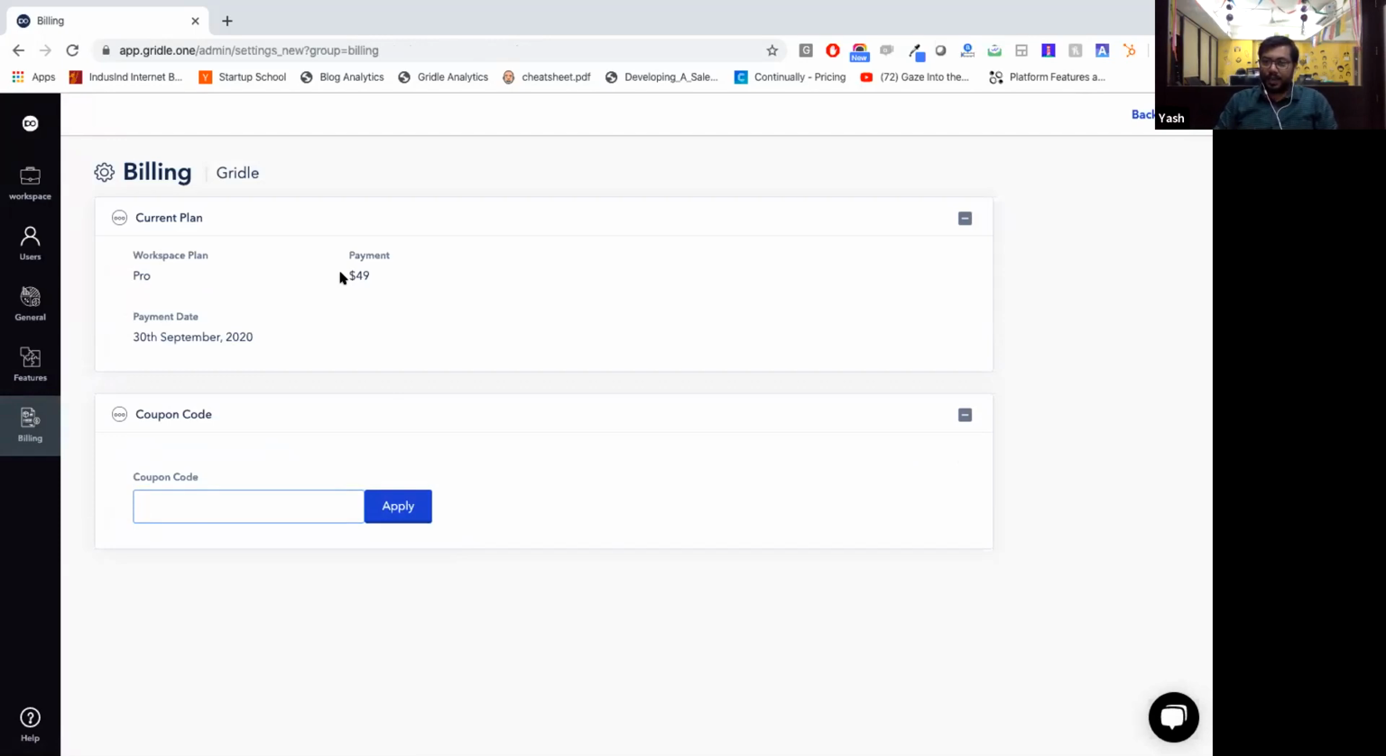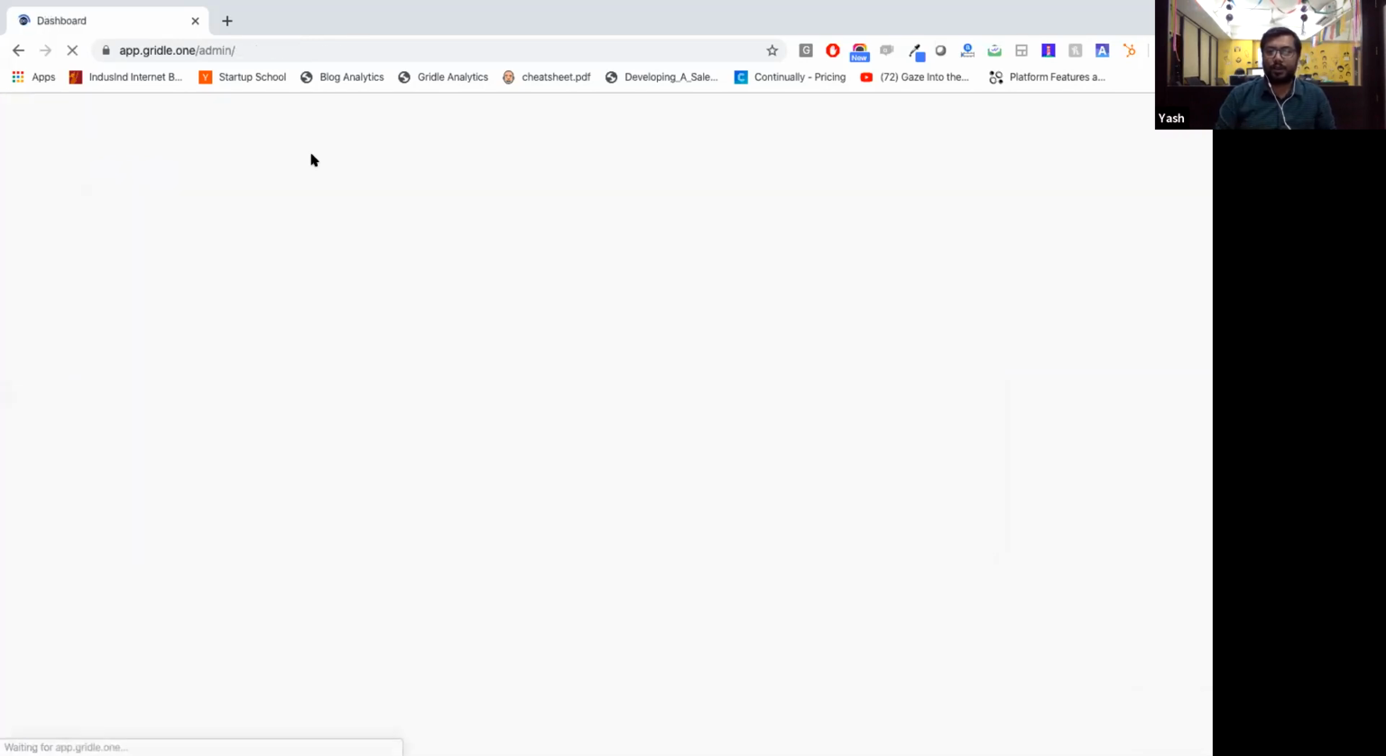You don't need to upgrade. You don't need to buy it for a year. You don't need to do any of those things. Just add all the coupon codes stacked over here, which should be comma separated, and then just click apply. The workplace plan will show right here. So that's the settings bit, and I would like to highlight over here that it's very important that before you start using Gridle, you set up your account properly.